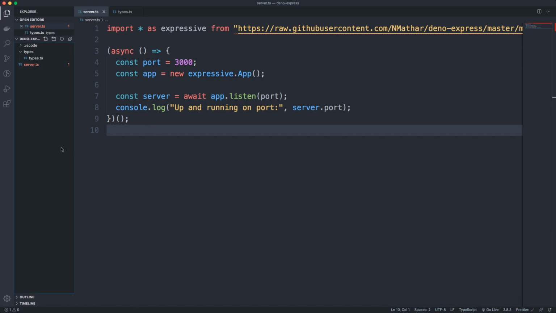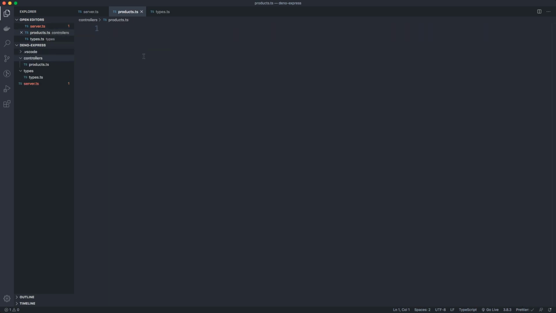All right, so in this next step, we're going to be creating a folder called controllers, and then within controllers, we will be creating a new TypeScript file called products.ts. And what this file will do is define all the functions that are going to respond to whatever endpoint we go to with the API.